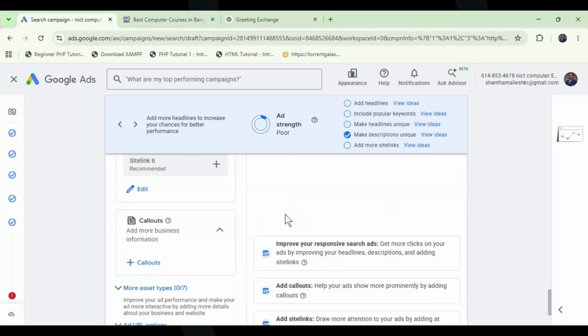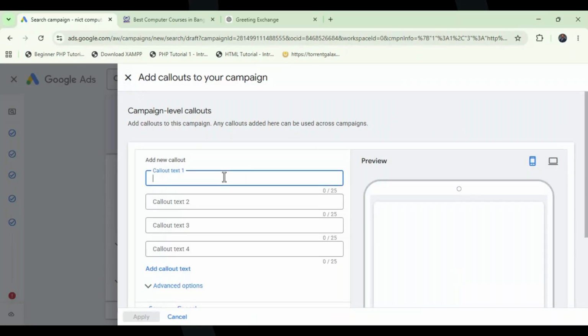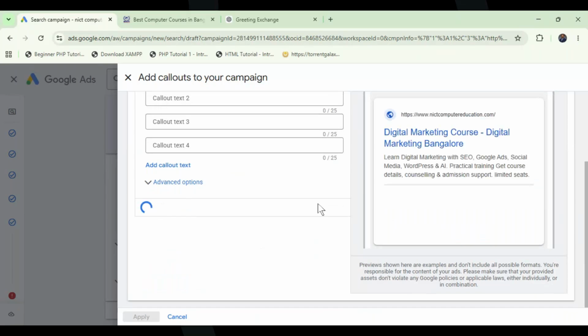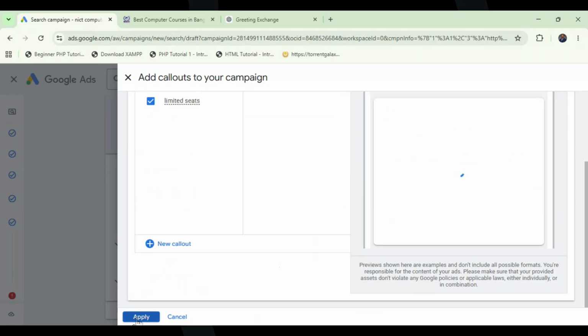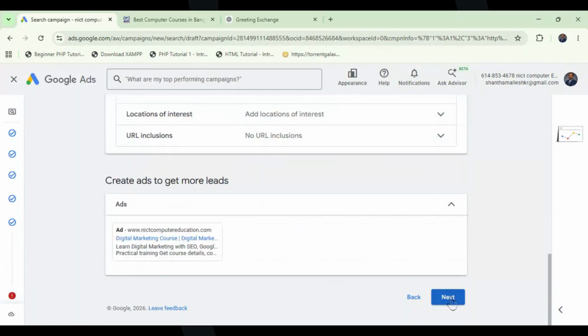Then callouts. So limited seats. So click save, apply. So once it has been added, then directly go for next.